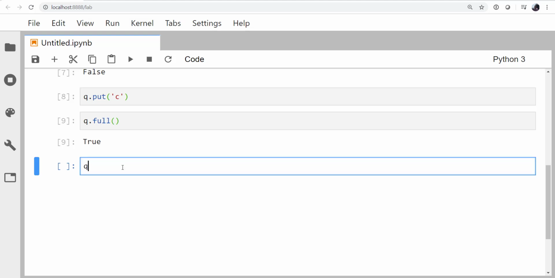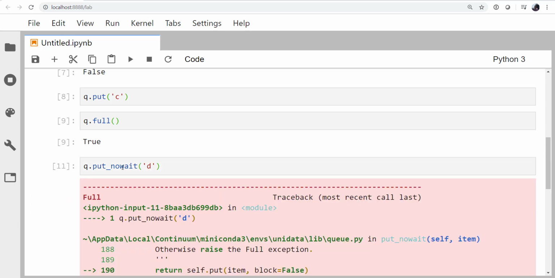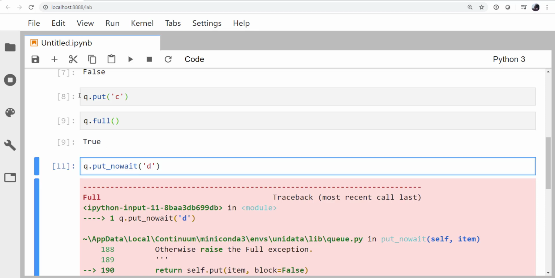So we can use something that's q.put_nowait. In this case, it tells us that the queue is full. So no wait means don't wait for there to be a spot available in the queue, just try to put it in. But in this case, it's full, so we don't get to do that.